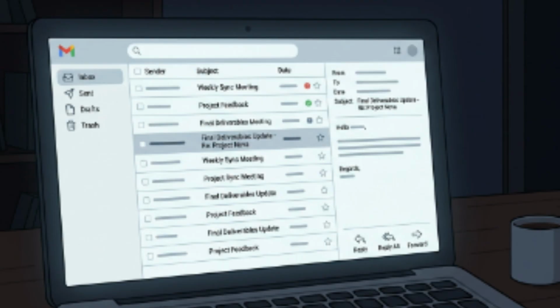For example, if Lisa runs a small catering business, she can instantly see which clients have paid for events and which ones still owe money. No spreadsheets. No manual tracking.